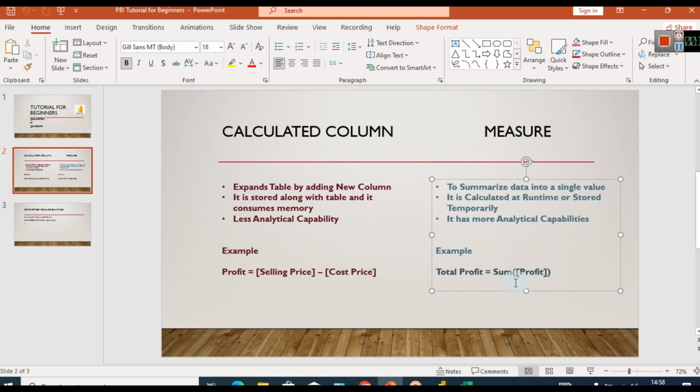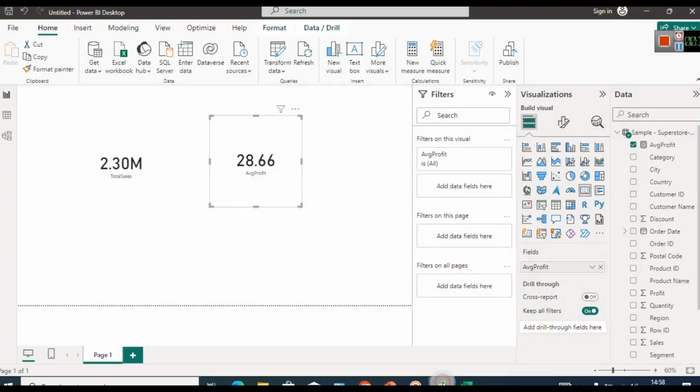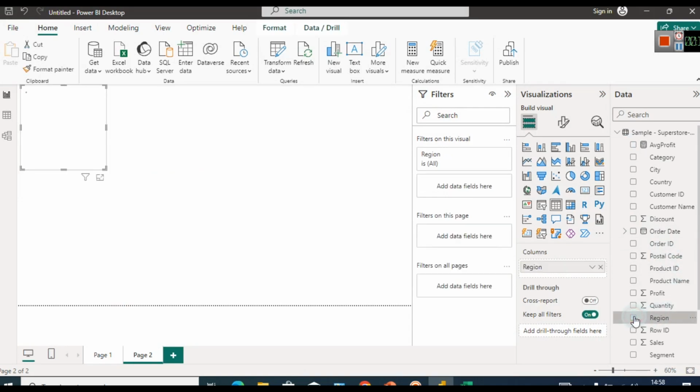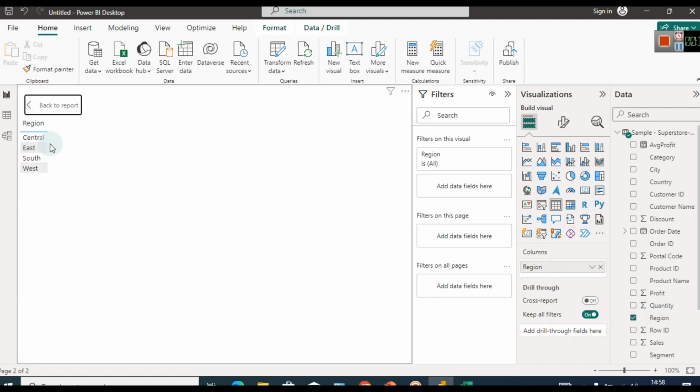So this is how a calculated column is different from a measure. A calculated column is something that we want for the entire data set, and a measure is also something that we want, but it is more like a summary kind of thing. Now, one interesting thing about measures: we have created these measures. Let's create a new page here in Power BI, and first of all we will select region. Let's zoom in. So you can see central, east, south and west.